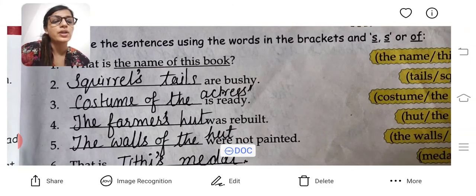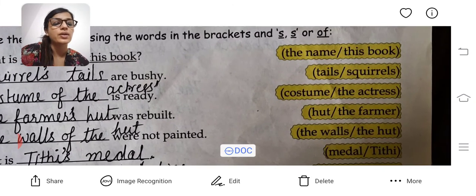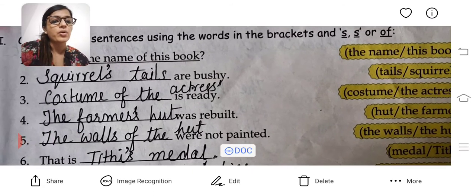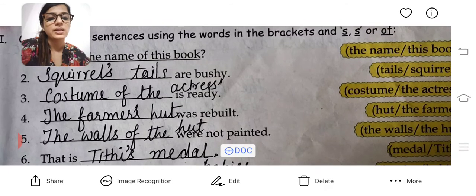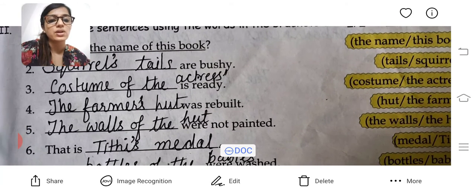Costume of the actress. यहाँ इन्होंने साइड में दे रखा है, costume of the actress. अब costume क्या है, costume is a non-living thing. So we will not write actress's costume is ready. The costume of the actress is ready. So we are using of.